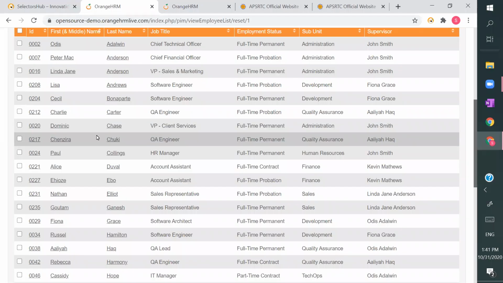In this video, I will explain how to create Relative XPath using Selectors Hub. Before explaining that, let us see what kind of difficulties we face while creating Relative XPath without using Selectors Hub.